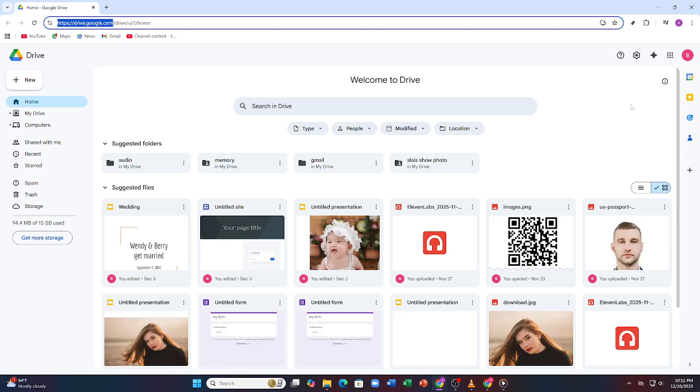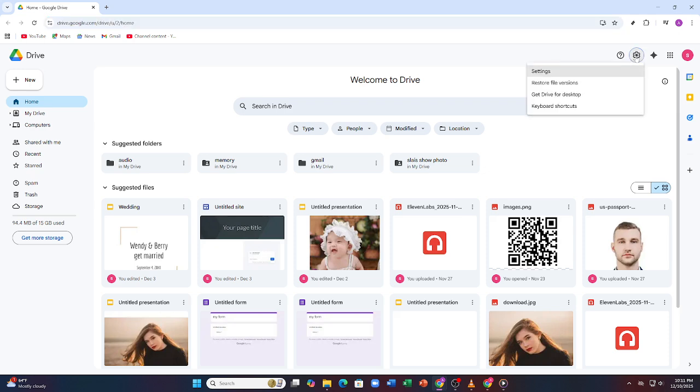In the top right corner of your Drive screen, click the Settings gear icon. From the drop-down menu, click Settings again. This will open a new settings window where you can adjust how Google Drive looks and behaves.